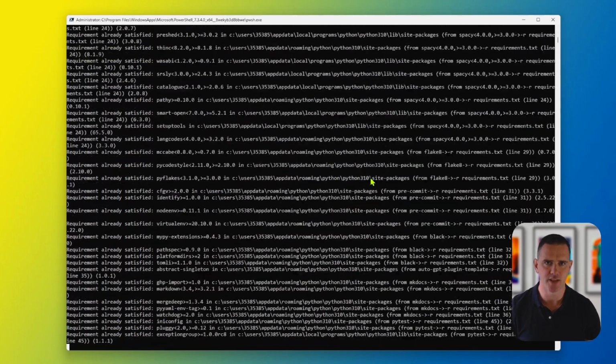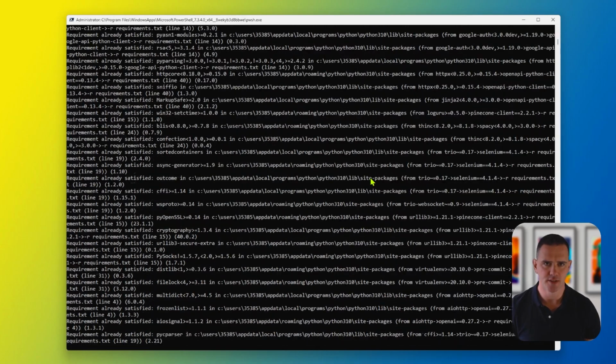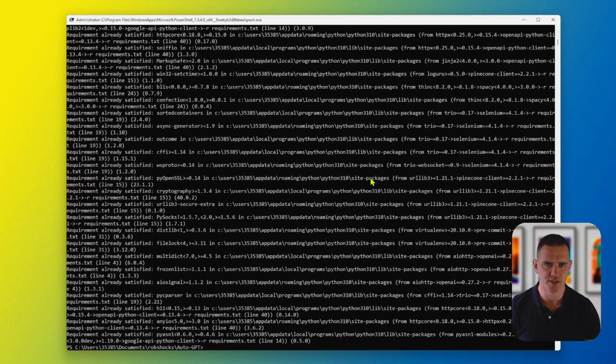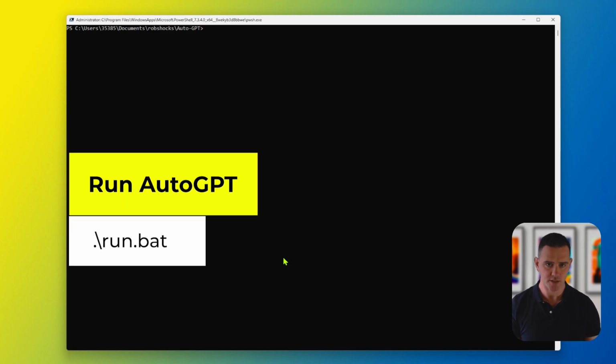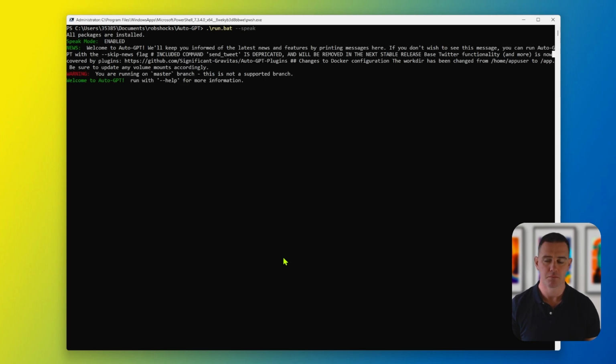And you'll see that it's making calls to pull down all the packages that we need. Okay, so we should be ready. Hit --run.bat and let's add in speak so we can hear ElevenLabs give us feedback as we go. Welcome to AutoGPT. Run with help for more information. Create an AI assistant input manual to enter manual mode.